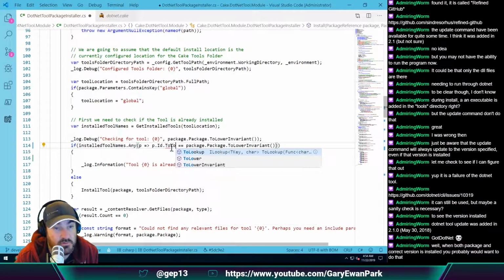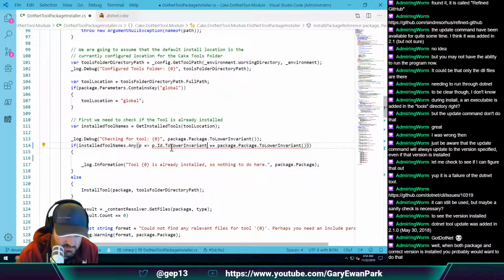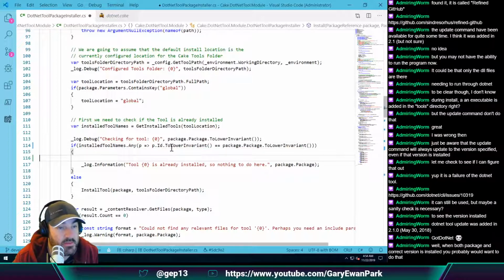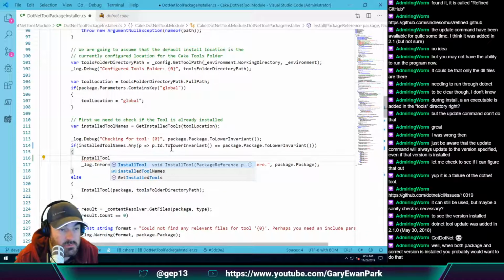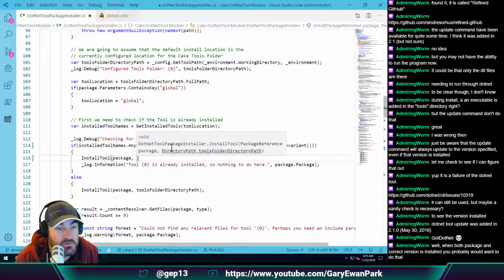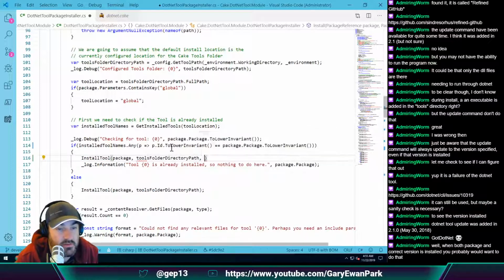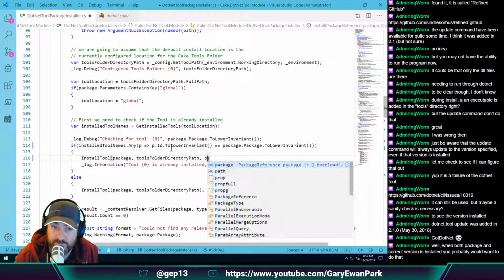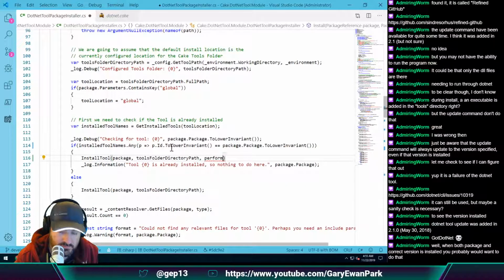Okay, fine. To lower invariant, sure. Right. Well, when both package and correct version installed, you probably, yes, so that was, so in here, for the ease of my sanity, we'll do an install tool package tools folder directory path, and this is going to be perform update.